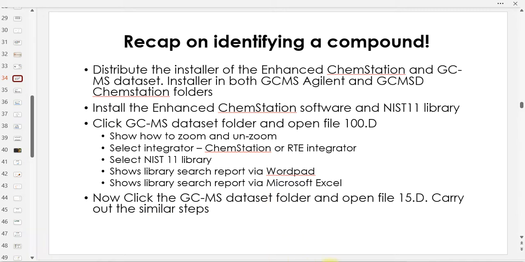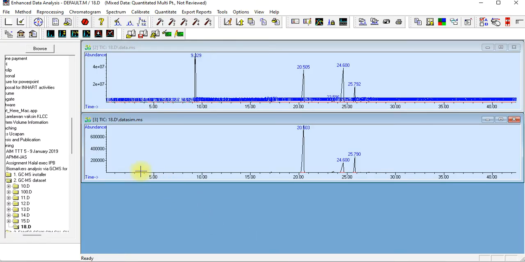By the way, I would like to remind, what do you anticipate from this result? There are two windows appearing here. The first window is the scan mode. The bottom window is the SIM mode. Remember yesterday we went to the BTE engineering laboratory and we talked to you. If we have standards, pure compounds, in this case we have fatty acid methyl ester compounds.